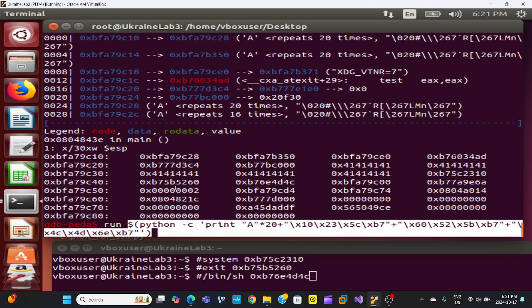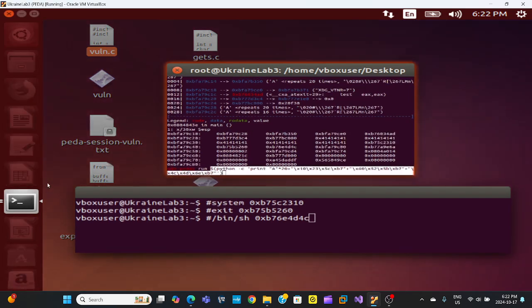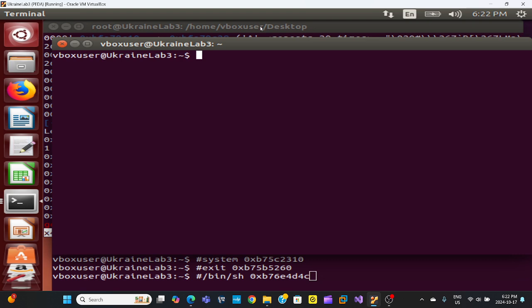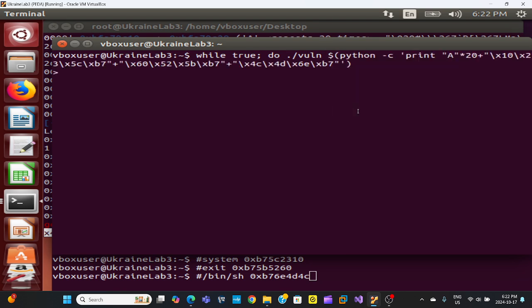Now I'm going to open a new terminal. And what we're going to do now is brute force the addresses. There's only so much entropy on a 32-bit system. So we can use a while true loop, if I spell it right. Do. And then we'll run our vuln program. And then let me put our exploit in.